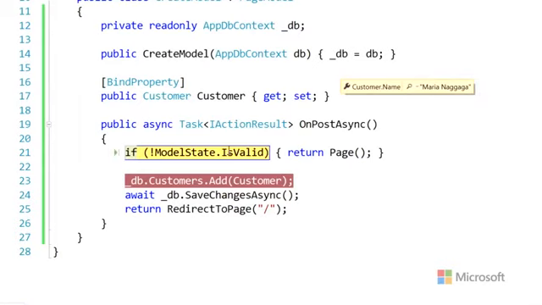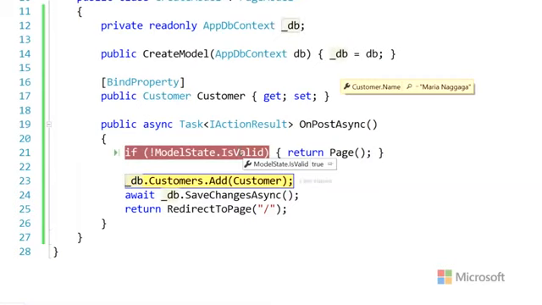We can see if the model state is valid. It is. What is the green button? Oh, that's a play. Yeah, play up to that point, and then stop. So here, I'm going to add that customer to the database, save it to the database, which of course is an in-memory database.